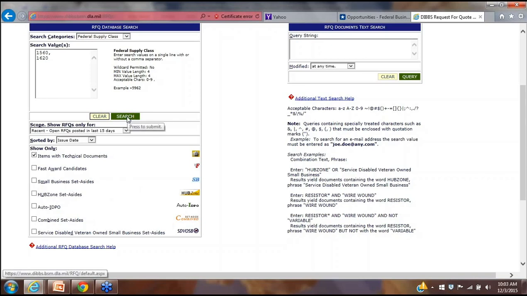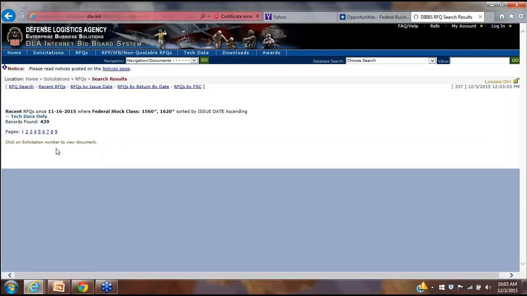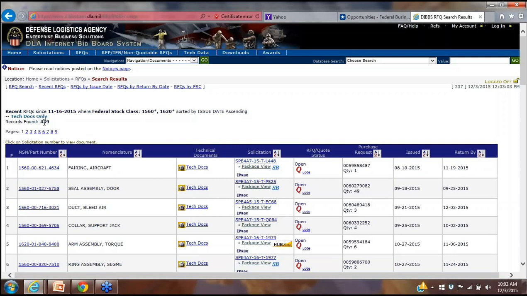And so I'm going to come up to the search item, and I'm going to go ahead and search on that. And now you'll notice I came up with 439 opportunities in those 2 federal stock classes that came out in the last 15 days. Now, here's the format that you see. This is the earliest in the last 15 days that was posted, and I'm going to go to the end, page 9, because I want to see the most recent.